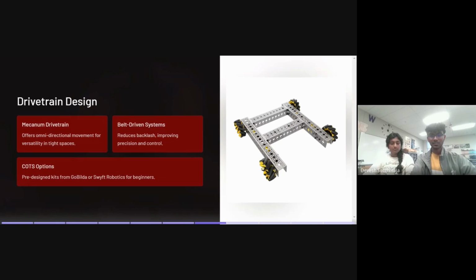Quick tip here is to use belts instead of gears in your drivetrain wherever possible, because belts reduce backlash and improve your precision, which makes your robot easier to control. If you're just starting out, you can also use commercial off-the-shelf drivetrains like those available from goBILDA or Swyft Robotics. These kits are pre-designed and easy to assemble, so you can focus on building other parts of your robot.